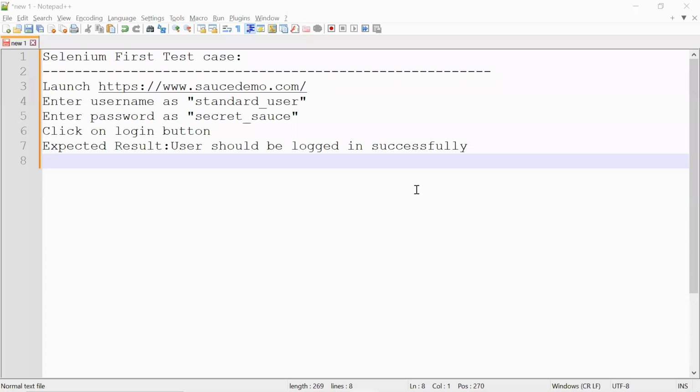All right, so in this video, we will see how we can write a Selenium first test case. Although I have not written the complete test case, this is a simple step in which I'm launching a Sauce Demo website, and then I'm entering the username as standard user, passing the password as secret sauce, and then I'm hitting on this login button.